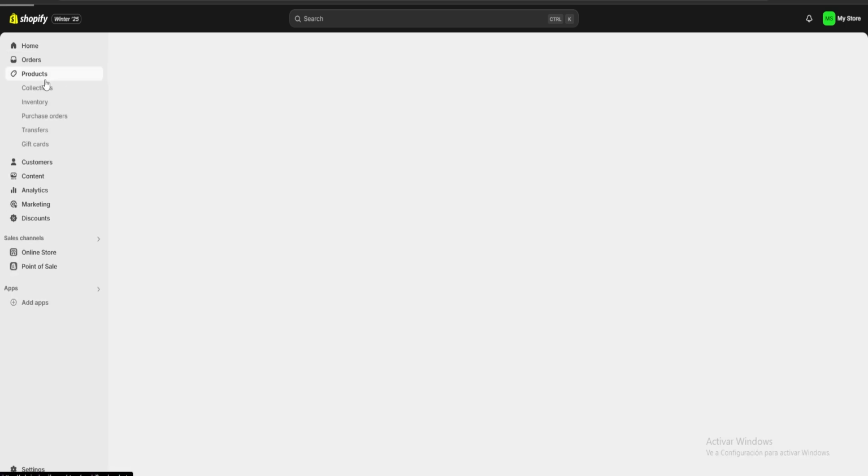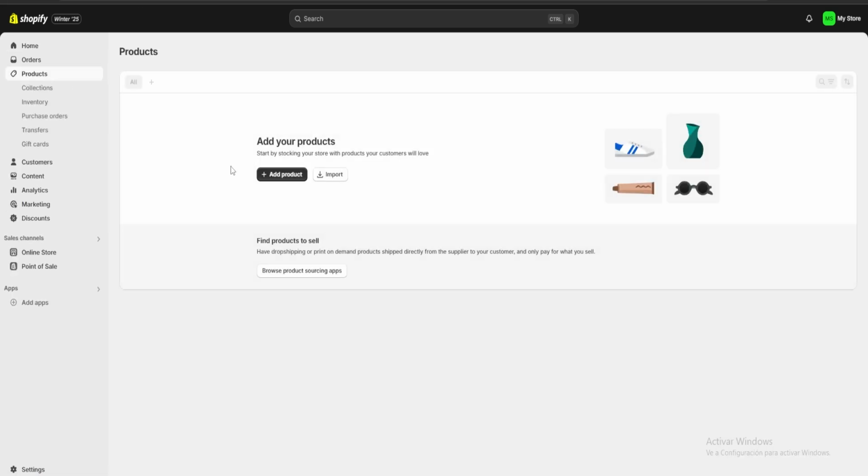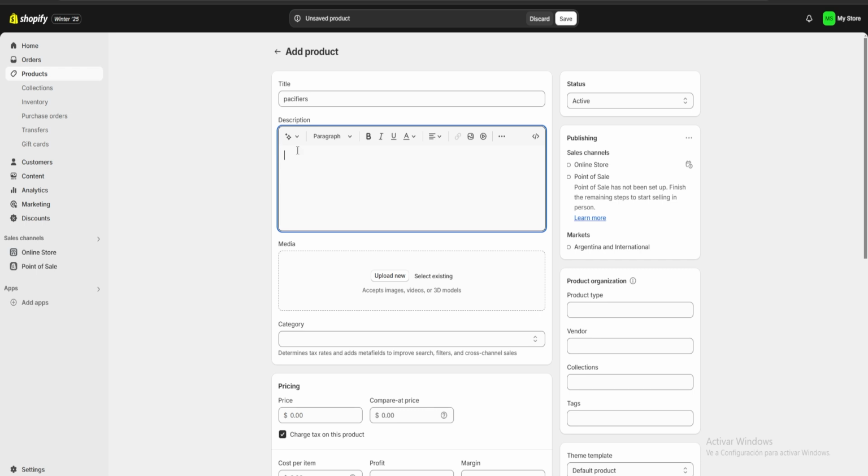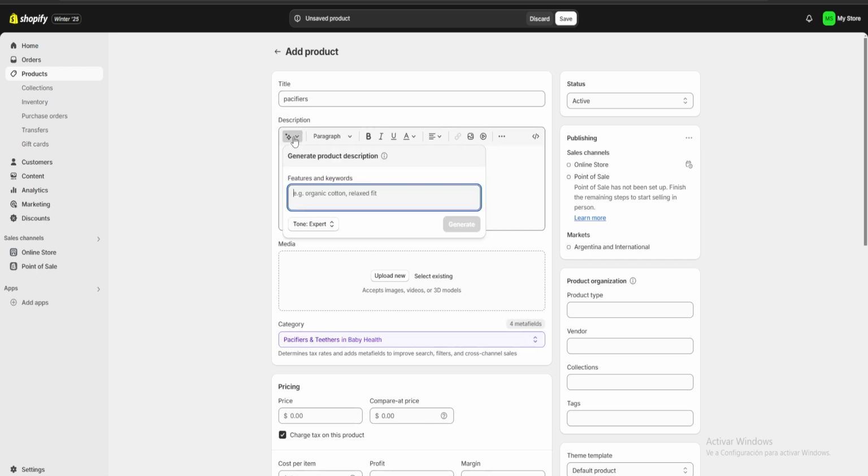First we're going to go over here on the top left to products. We're going to click on add product and we're going to start filling this information with our products. First things first, we're going to start with our title. For example, I'm going to start with my pacifiers, and here for the description we can either write a description ourselves, or we can click over here and we can use the built-in AI to generate a description.